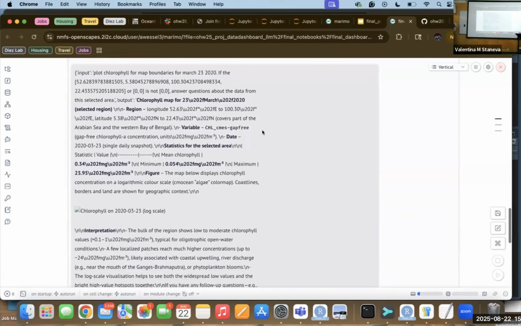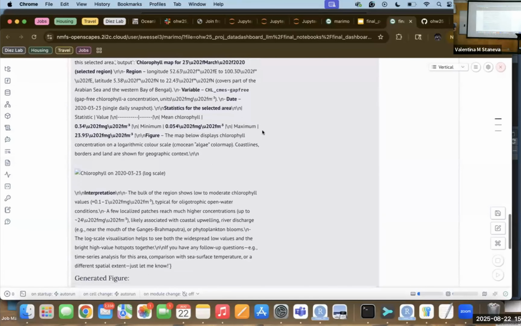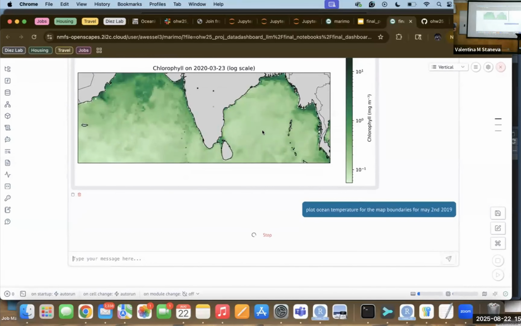As a user who has no idea what's going on under the hood, would it spit out that map and say, this is the data set that we actually pulled this from and here's where you can find it? Yeah, we've instructed the LLM to summarize what it did, but you know, it's not perfect.